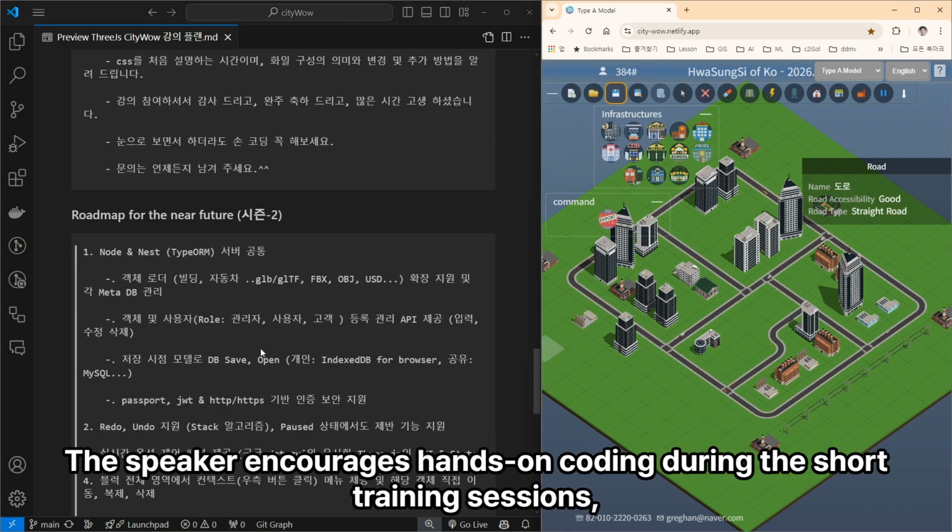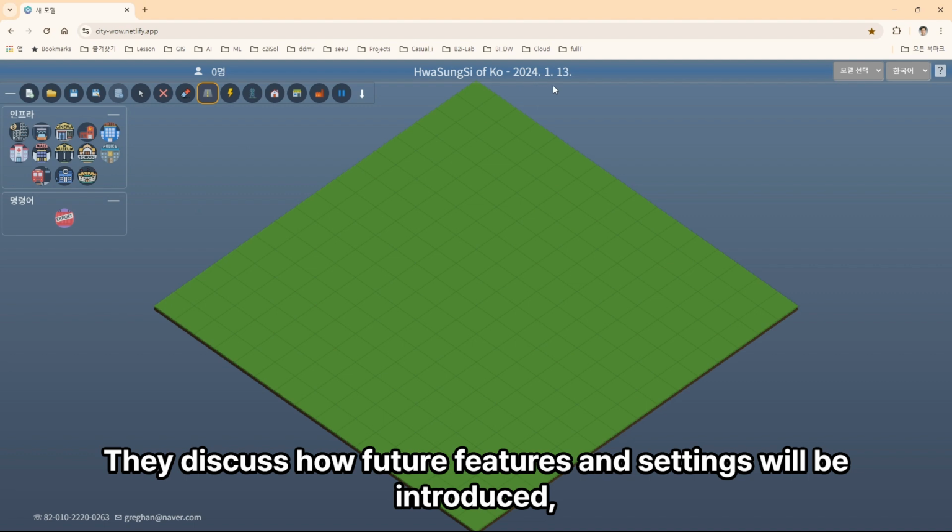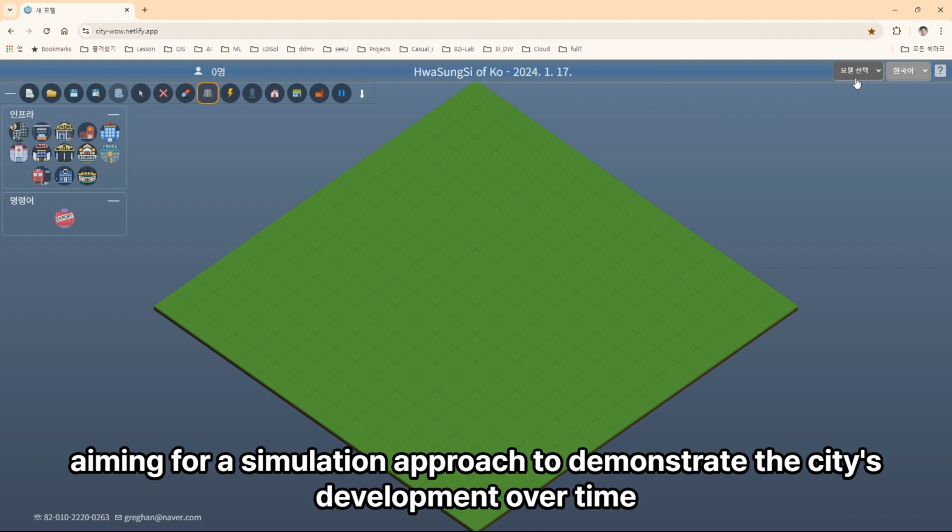The speaker encourages hands-on coding during the short training sessions, noting that there will be parts where they cut out parts for time. They discuss how future features and settings will be introduced, aiming for a simulation approach to demonstrate the city's development over time.